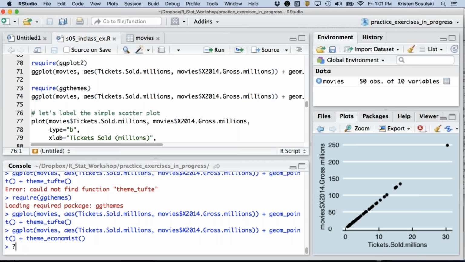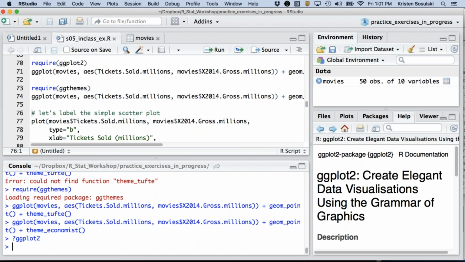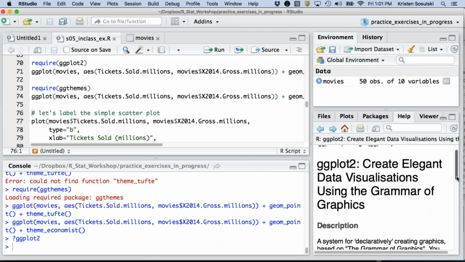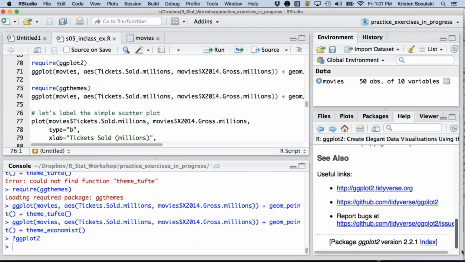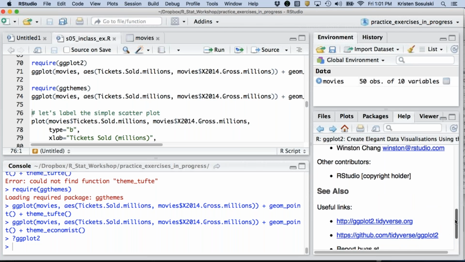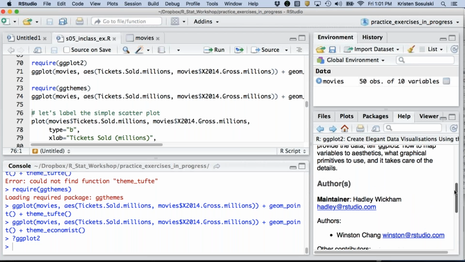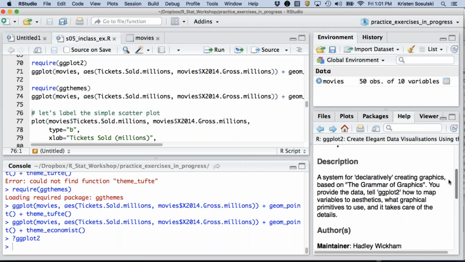To learn more about ggplot, you can go to ggplot2 and learn more about it. There's lots of great links here. So this is a good place to start. And our friend Hadley Wickham maintains this. So I think I've mentioned him a few times before. And he's just done so much work in this area and is really a leader.